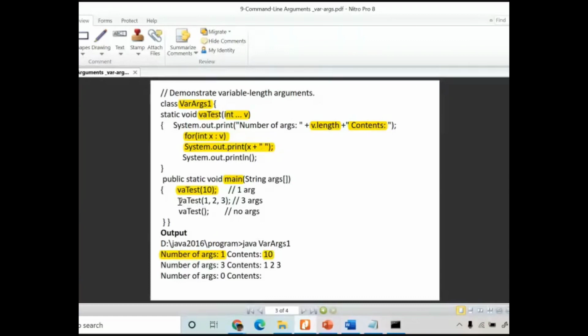After that, for this function call, how many values am I passing? I am passing 3 values, 1, 2, 3. So now this v is going to have 3 values. v of 0 has value 1, v of 1 has 2, and v of 2 has value 3.